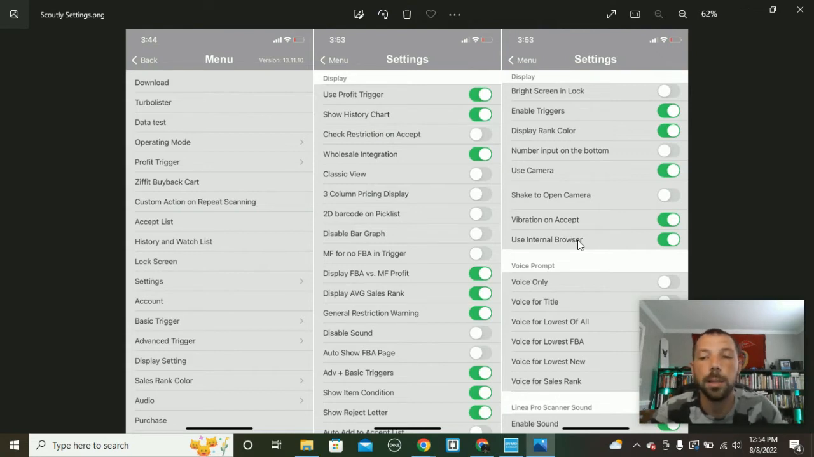I really like Scoutly because of all the customizations, because I actually changed the rank color on mine so that if the rank is getting a little on the higher end, it lets me know. It may be green, but I see a little bit of red where the rank is. And so I might take a second look at this and say, oh, this book doesn't sell that fast. Do I really want it? And so Scoutly just gives you so many different options.